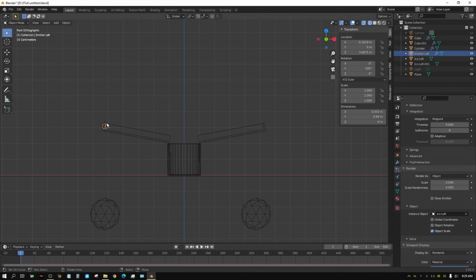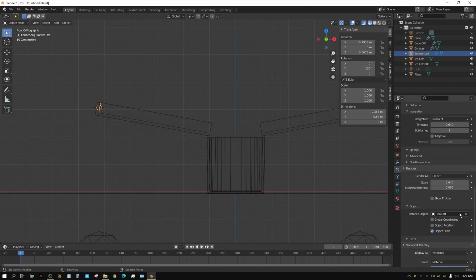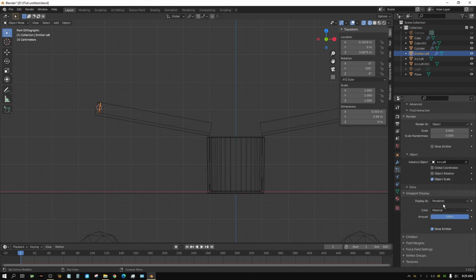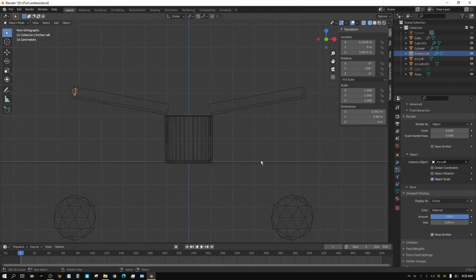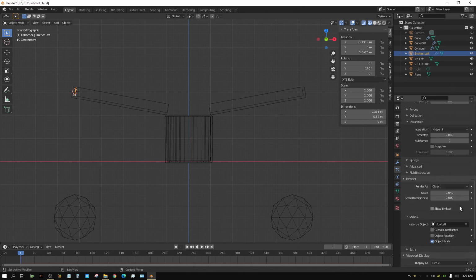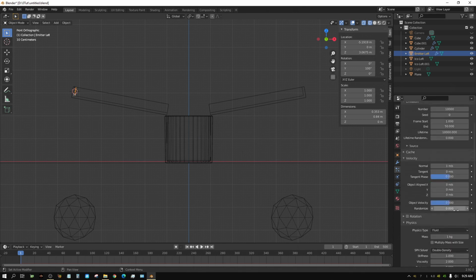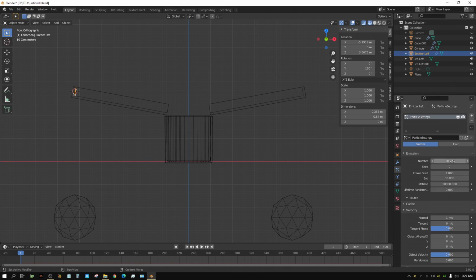That way the particles are going to be this sphere, although they're going to be the size we was messing with before. And then on the viewport, change this from rendered to point or circle. Probably circle. Circle's probably easier to visualize. Alright, now let's finish getting the number of particles correct. Alright, now that's 10,000 particles.